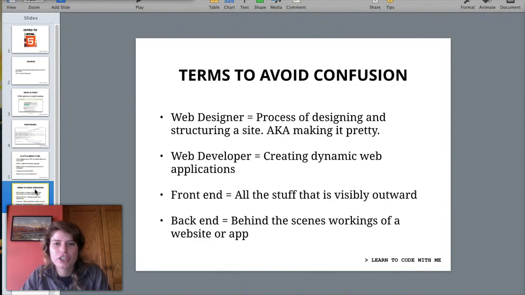So here are just some basic terms to avoid any confusion. A web designer basically puts together the site. Sometimes they'll do things in Photoshop or Sketch or Illustrator, and then there are other web designers that actually code the site, and they would use HTML and CSS and I'm pretty sure JavaScript. A web developer then does everything in the back, and they will create dynamic web applications. That could be using PHP, which is what WordPress uses, which is what I use, or even something like Ruby on Rails to build a web app.